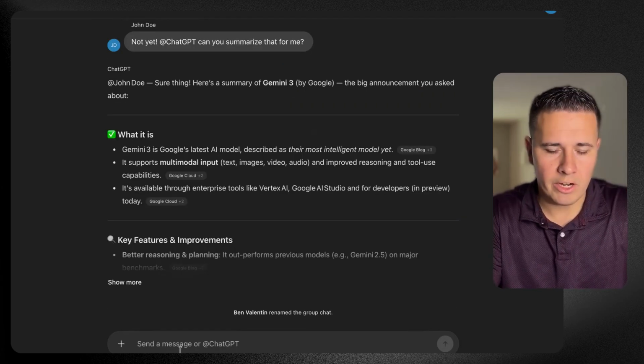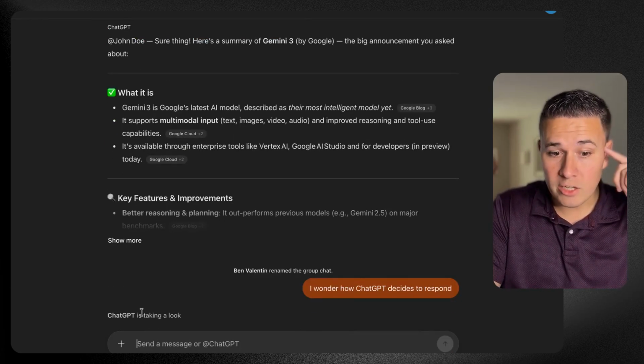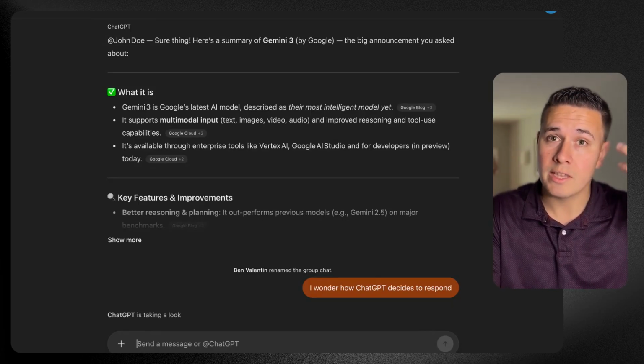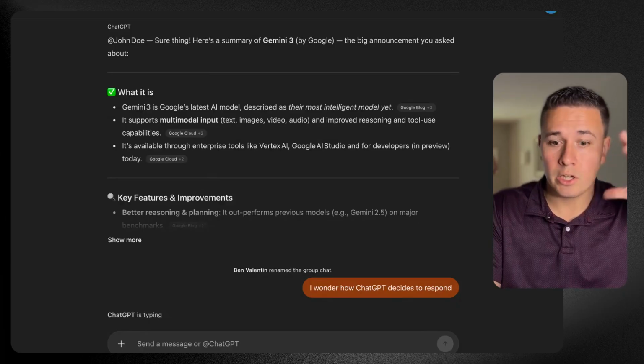So if I just come down here and say, I wonder how ChatGPT decides to respond. It says ChatGPT is taking a look, and then it'll decide whether or not it needs to respond to that message. And you can see ChatGPT is typing, so it decided right now is a good time to respond.